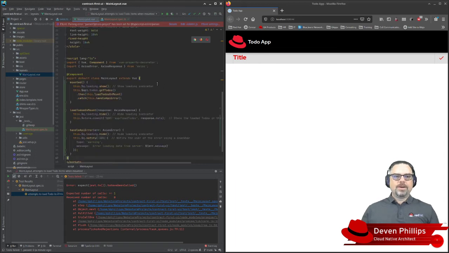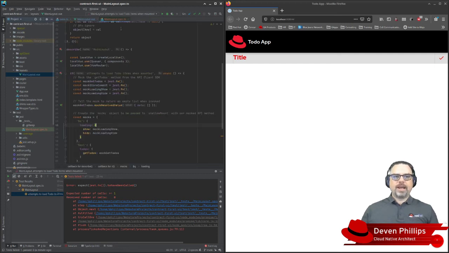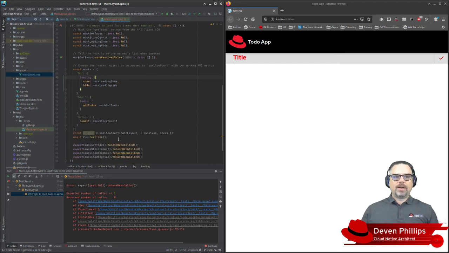And here's what we're going to do. In Vue, every component has lifecycle hooks, and one of those lifecycle hooks is called mounted. So by implementing a mounted method in this main layout class, this will be called as the component gets mounted into the UI, or in our case, shallow mounted by our testing framework.